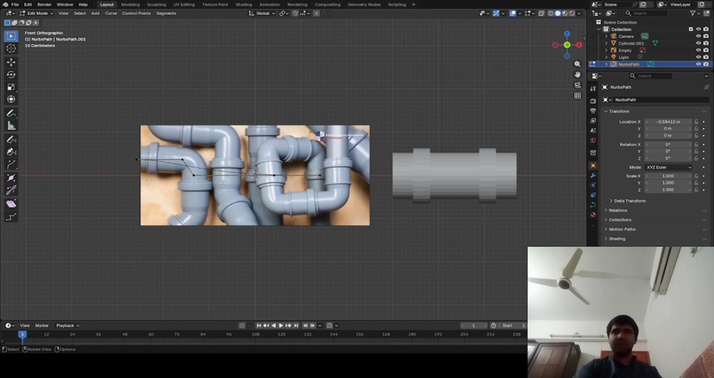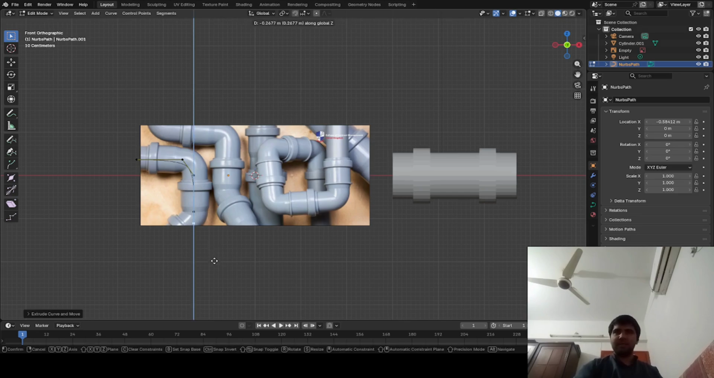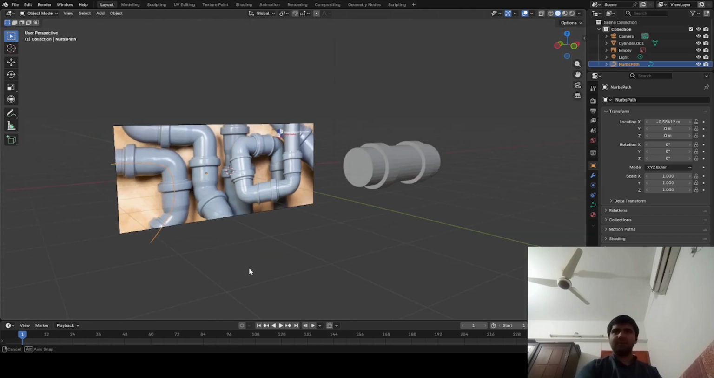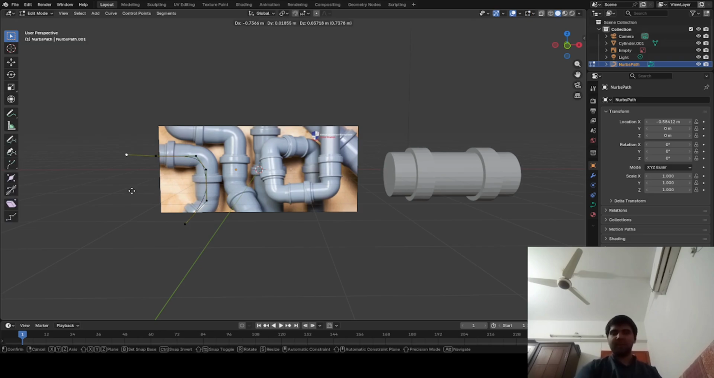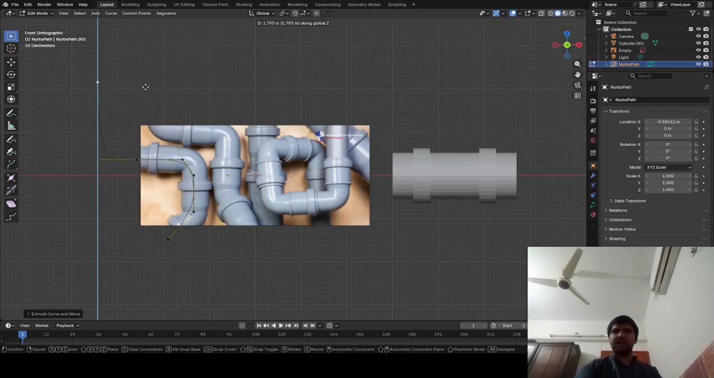As you can see, again, let me delete these, but this is, then we will extrude it, E, then Z axis, again E, Z, then I will move it, G, then I will press X. As you can see, now the shape of the path is matching the pipe pattern. Again, now we will do something here, X, then E, then Z, then again E, then X, then again E, then Z.